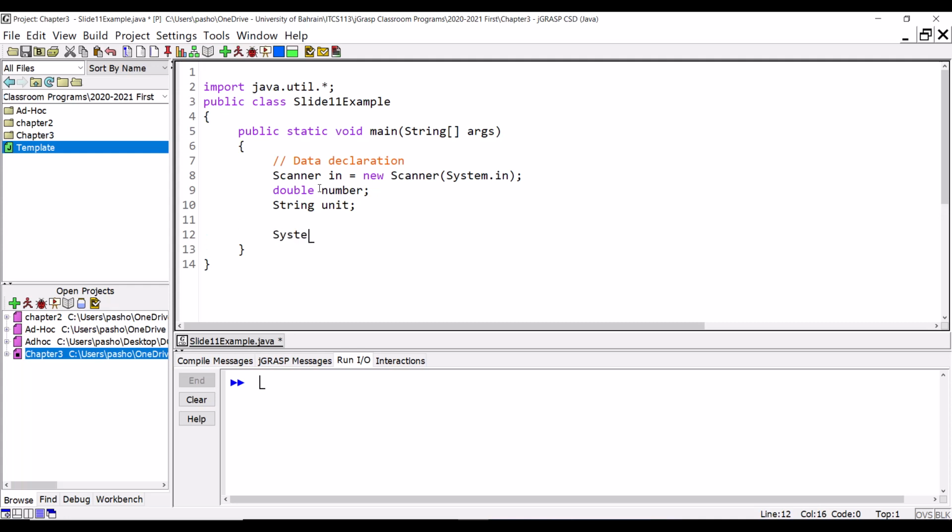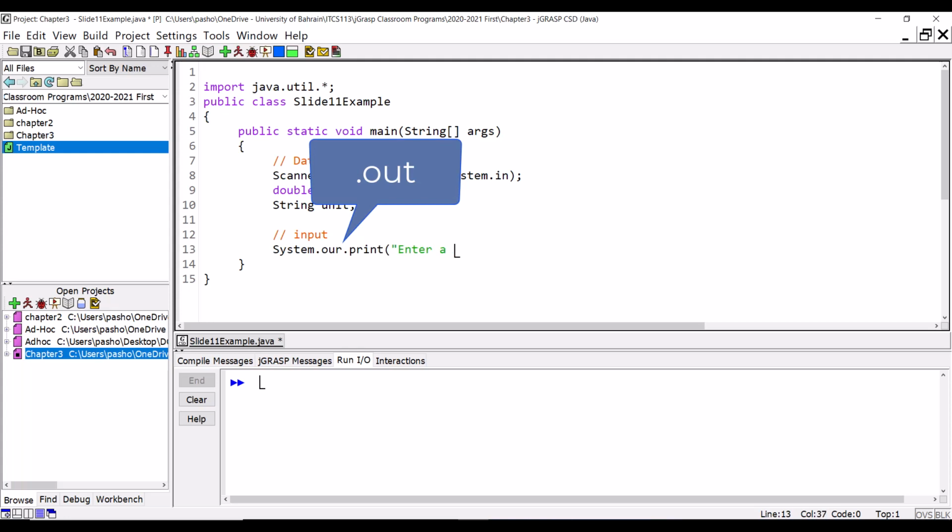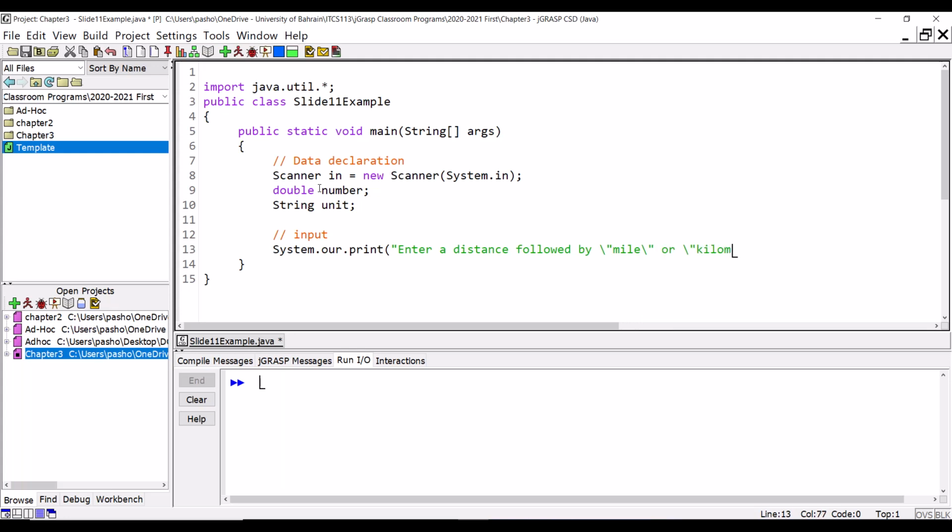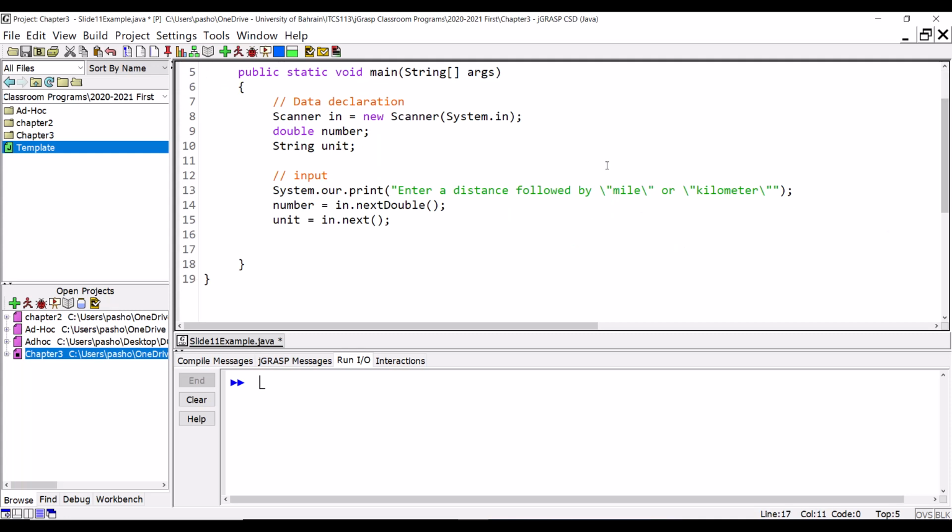So we will ask the user for the input, using System.out.print so we read on the same line, and we will say enter a distance followed by, and here we need to say that the user types either mile or kilometer. Remember, we are using the escape character because we don't want this double quotation to interfere with the double quotation of the message. Then we are going to read the first input as a double, nextDouble, and we are going to read the second input as a single word, so we are going to say next.